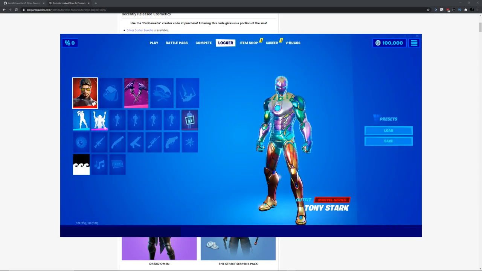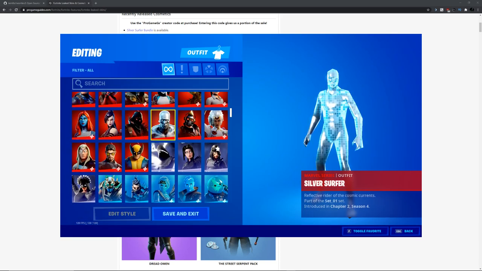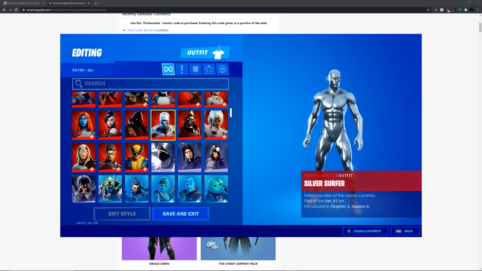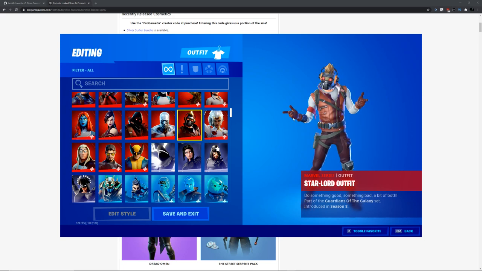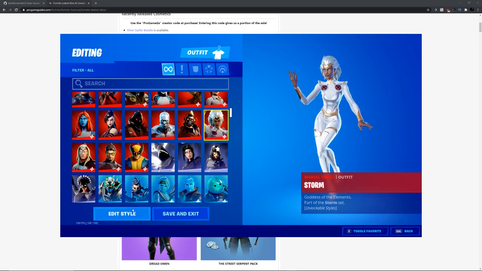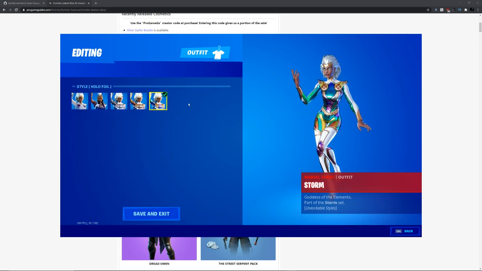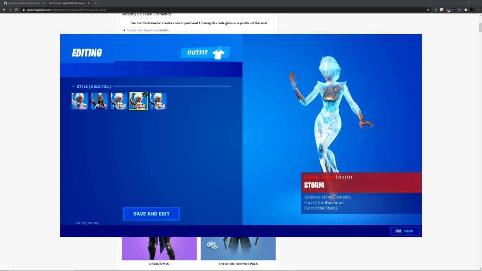Let's see, what else? We could choose another skin, I guess. Oh, there you go, Silver Surfer. So this one just came out just today, so pretty cool. And we also got Storm. You can be any style. Oh, they must have added all these things. Let's see what it's called. Hollow Foil. So yeah, they must have just added all these to all the new skins.